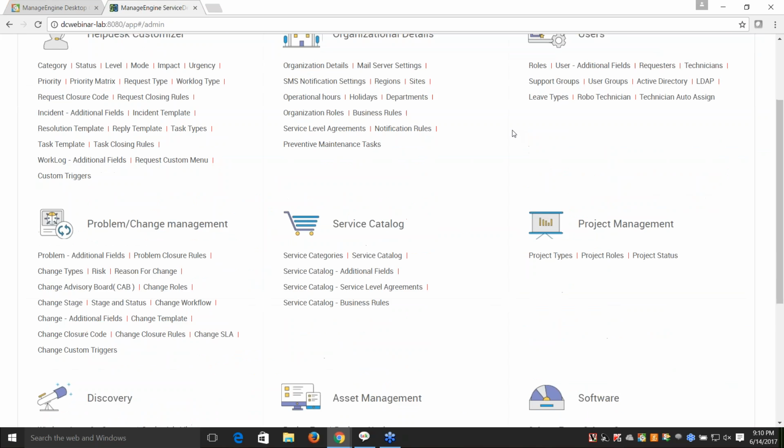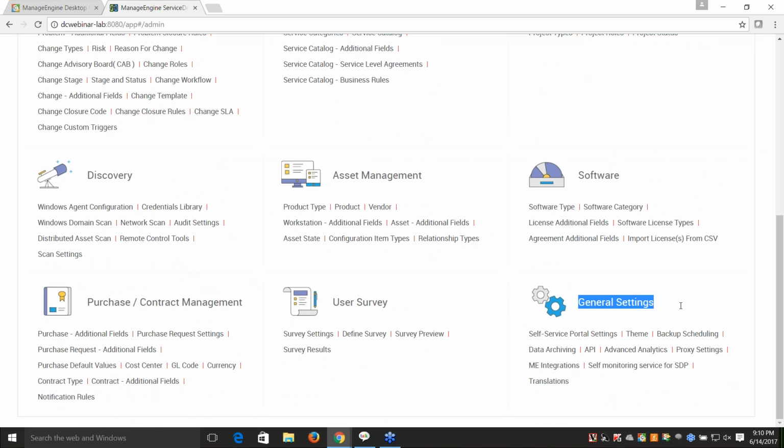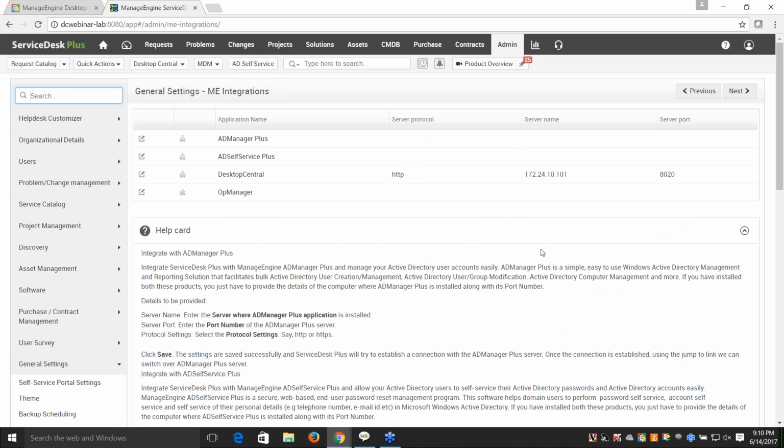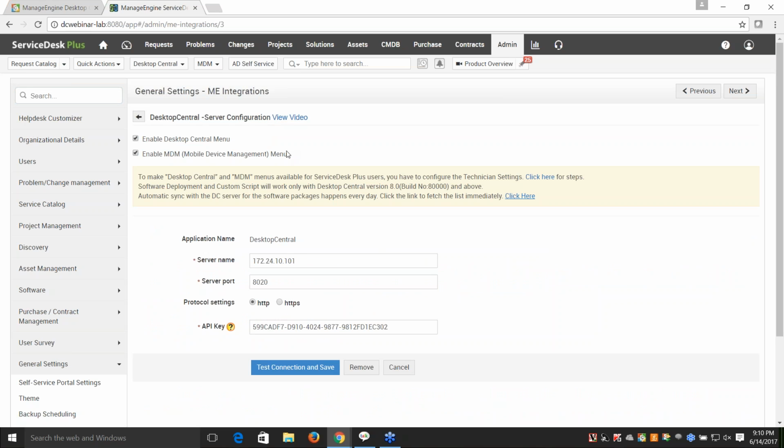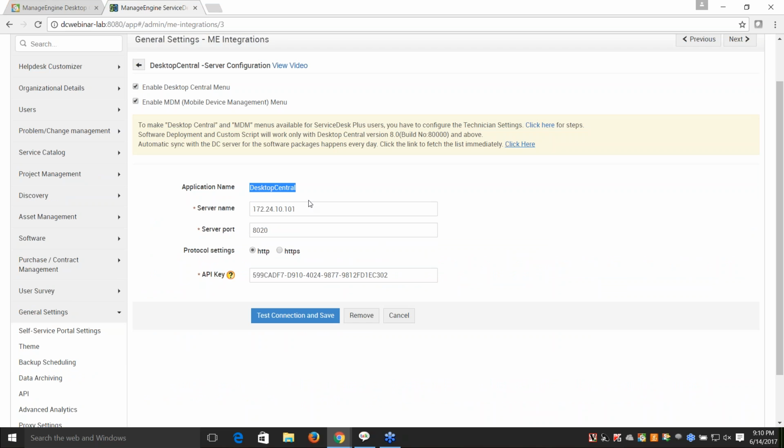I click on the admin tab, and if I scroll down, I have general settings. Under general settings, I have ME integrations. When I click on ME integrations, I have options to integrate with a few other products, but my requirement is to integrate Desktop Central. When I click on Edit, I have the application name, that is Desktop Central, and the server name or IP address where the Desktop Central product is running, and server port. Desktop Central runs on 8020, and the protocol is HTTP.